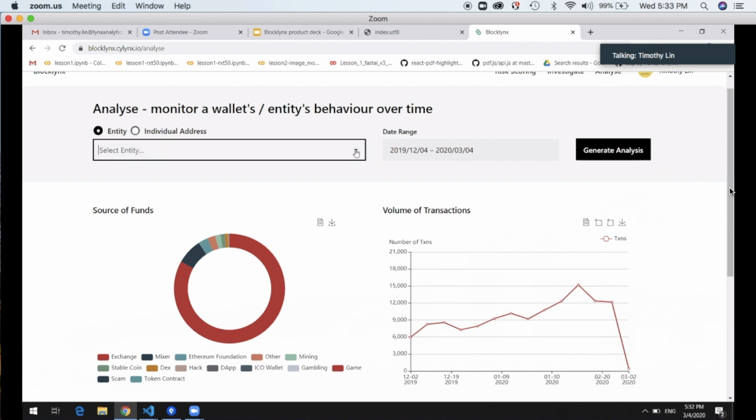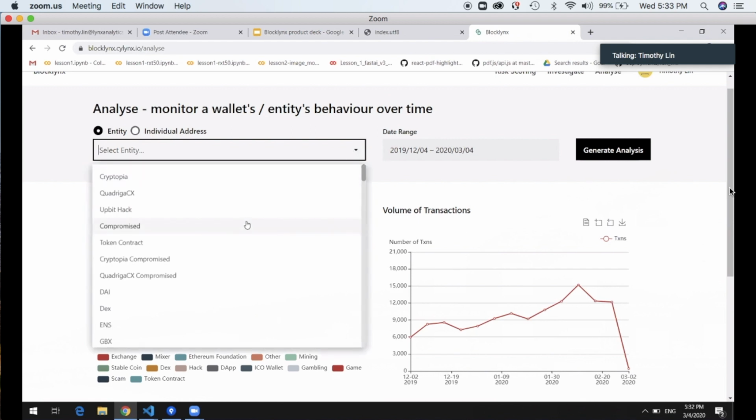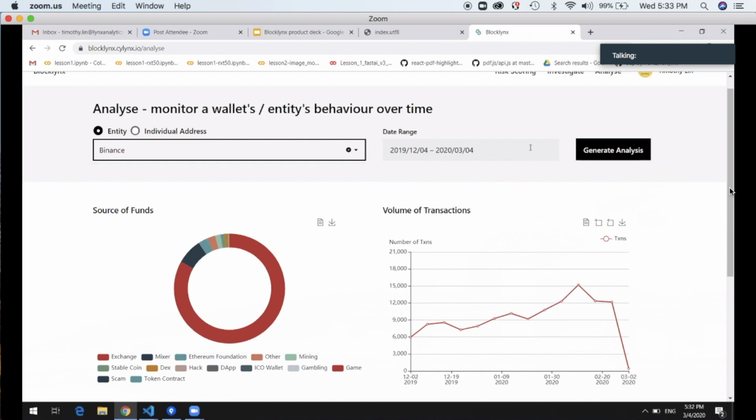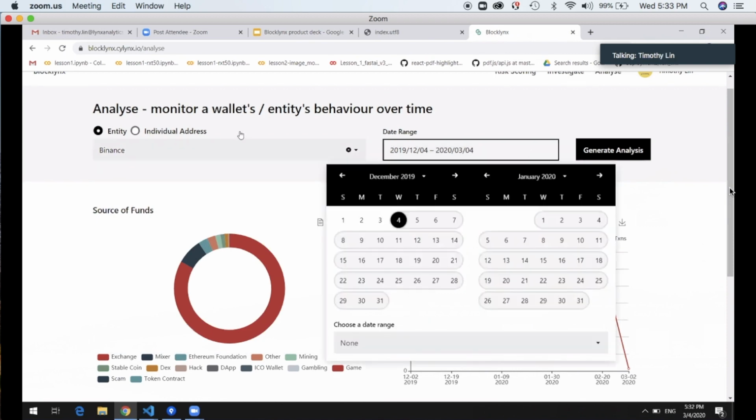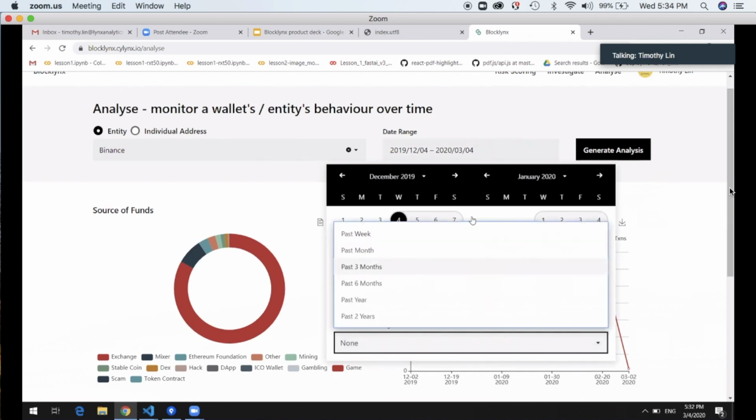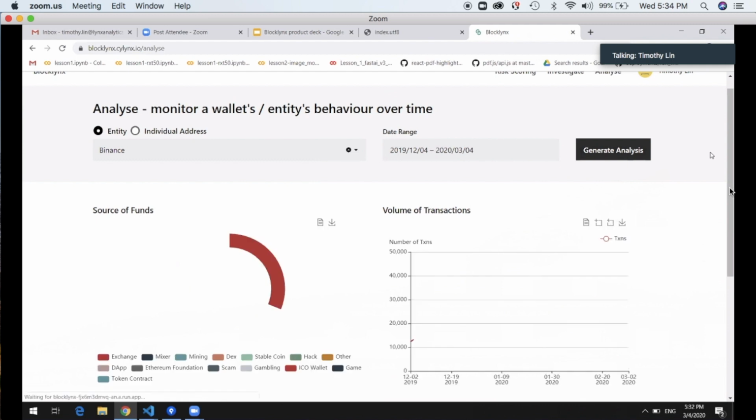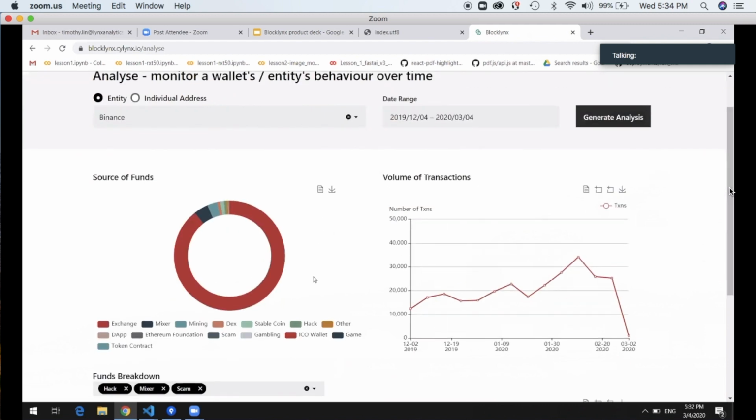So one example I can show you, you can just go in and try yourself because everything is working and it's a full proper demo. So we look at Binance. Binance is the largest exchange in the world. We can look at Binance, for example, in the past 3 months and generate a new report for it. So we're then able to see the proportion of funds that we can trace from various sources. Of course, most of it will come from exchanges themselves, but there might be other interesting sources of funds.